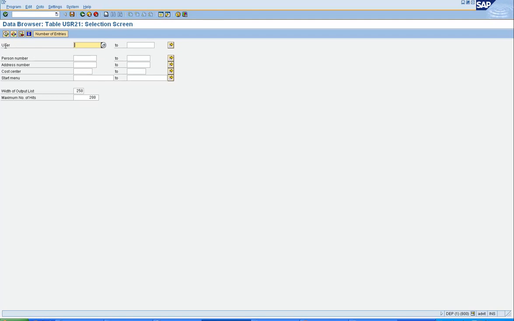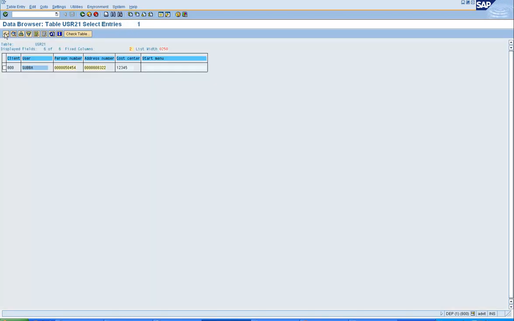Now you can see here that you have the user, person number, address number, and the cost center. So you can give a user ID and execute. You'll get the record for that user ID. You can see the person number, the address number, and there's a cost center. Now this cost center is the entry that you make in the logon data tab of the SU01 screen.